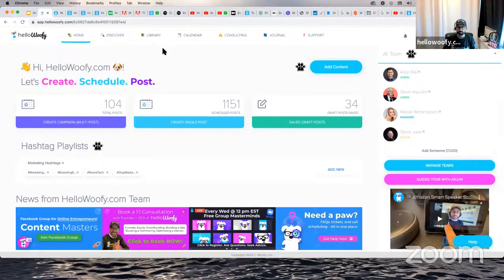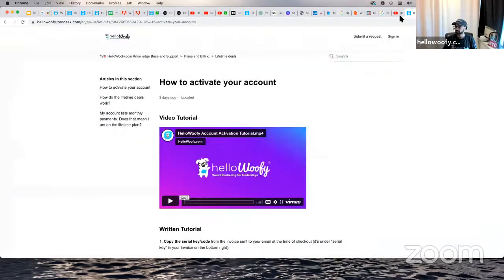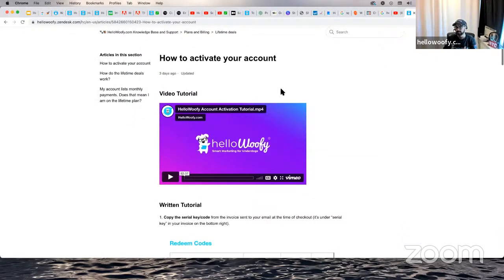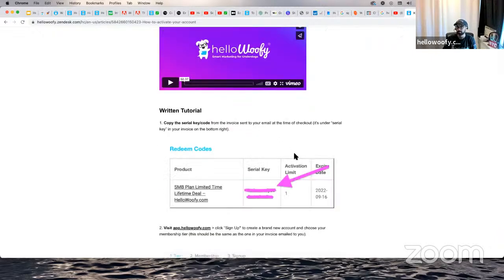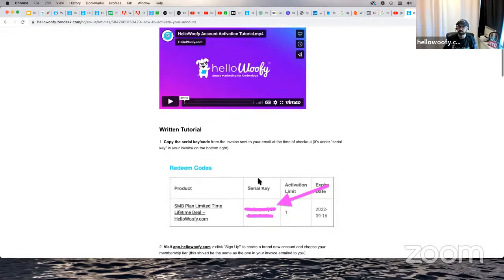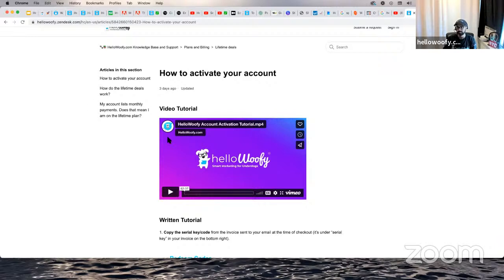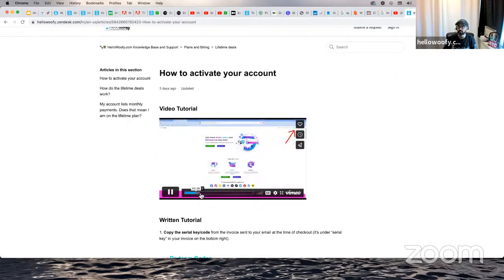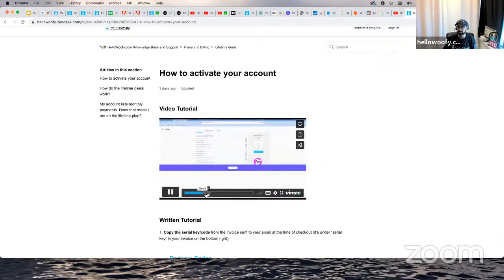Now, some of the questions that were coming up over the last few days related to HelloWoofy are, let's see, the first question: how to activate your account? Well, it's pretty simple. You just have to go in when you get your receipt and everything. If you have friends who are joining the membership, all you have to do is take that code, go to app.hellowoofy.com, click on sign up. There's a whole video here that we put together for you, and you can see step by step where you have to go. Click on sign up, click on login, choose the plan that you purchased, and then copy and paste that code on the next page once you create your account with the email, name, and password.